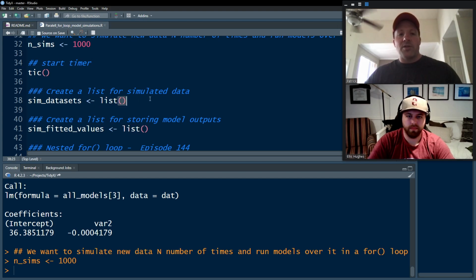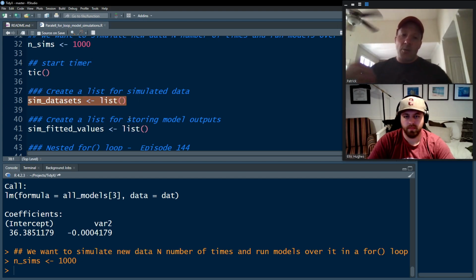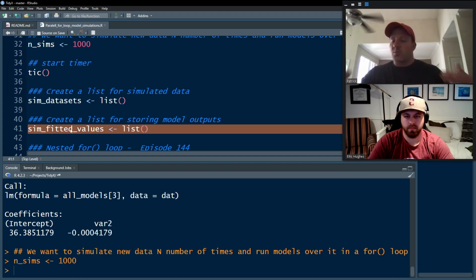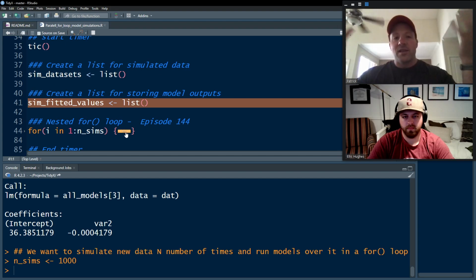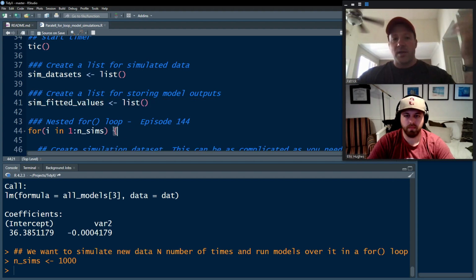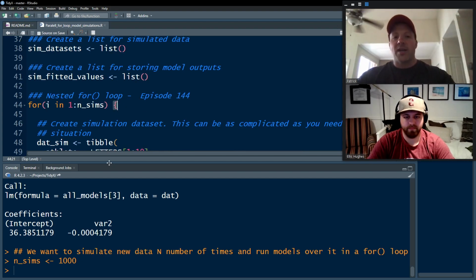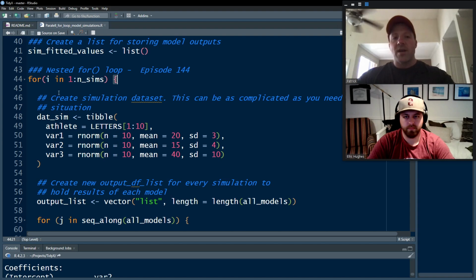And we're going to create a list for the outputs of the simulated data sets, because we're going to want to store those. And we're going to create an output for the lists of the simulated models. So getting all the information out of this. And this is just a for loop. We're not going to go into the nitty gritty of this, but again, it's a nested for loop.